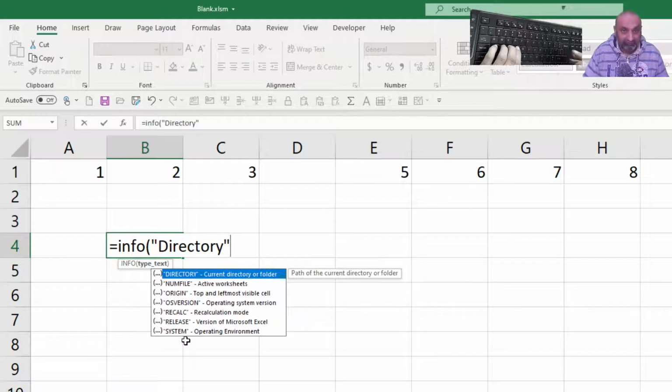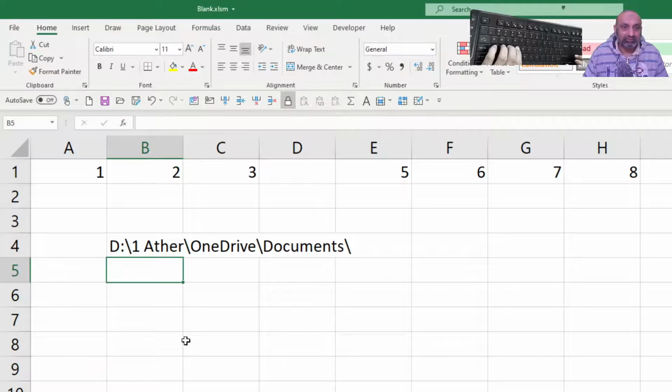In the last video I think I talked about this workbook.path. So what about the directory? This is giving me the current directory. If I save my file by using Save As, this will get updated.